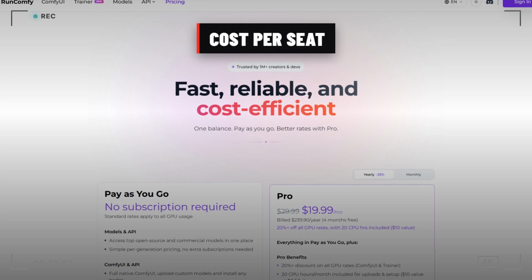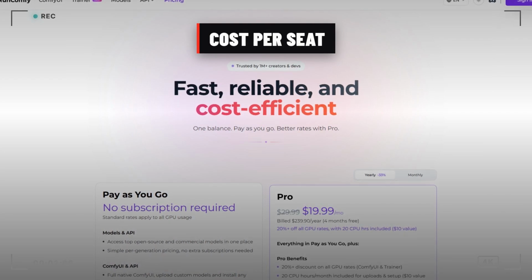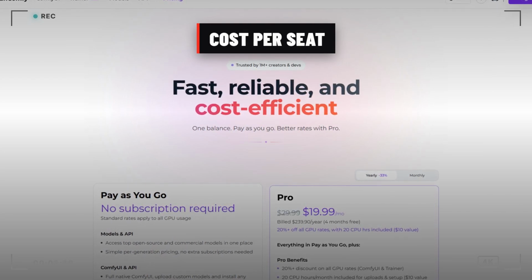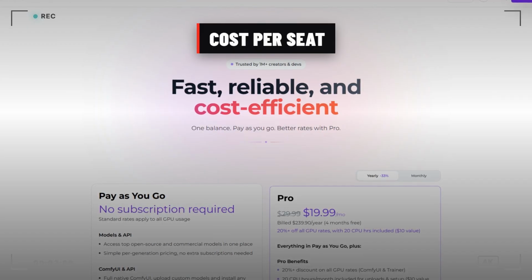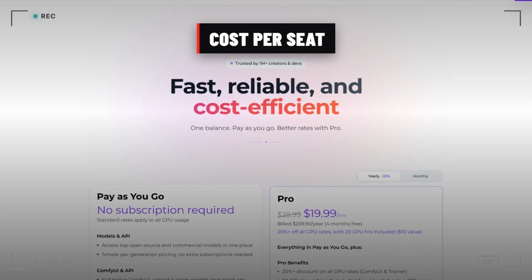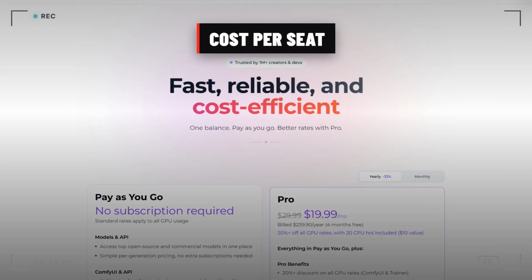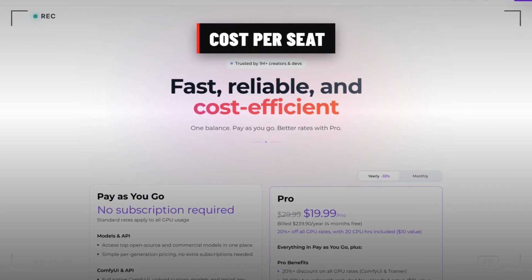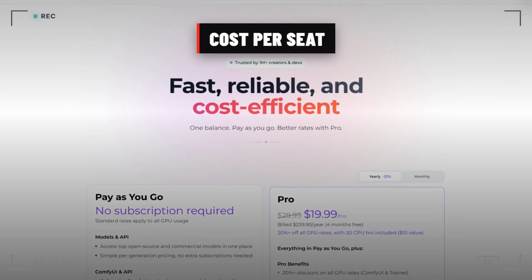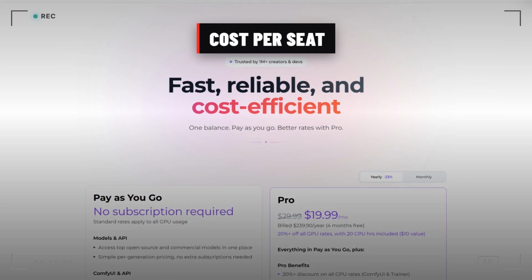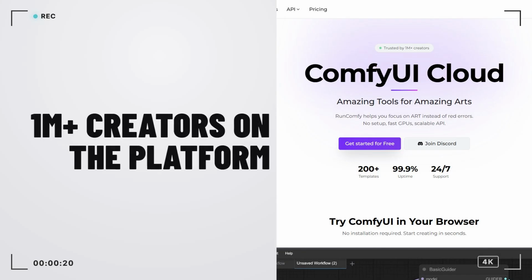Because there is no team plan, each team member pays individually. Pay-as-you-go starts free with no subscription. Pro is $19.99 per month billed yearly, which includes a $10 monthly credit, 20 free CPU hours, and 20% off GPU rates. Multiply by your headcount to get the real team cost. RunComfy reports over 1 million creators and developers using the platform. A large active user base means the public workflow gallery keeps growing. More templates you and your team can clone for free.